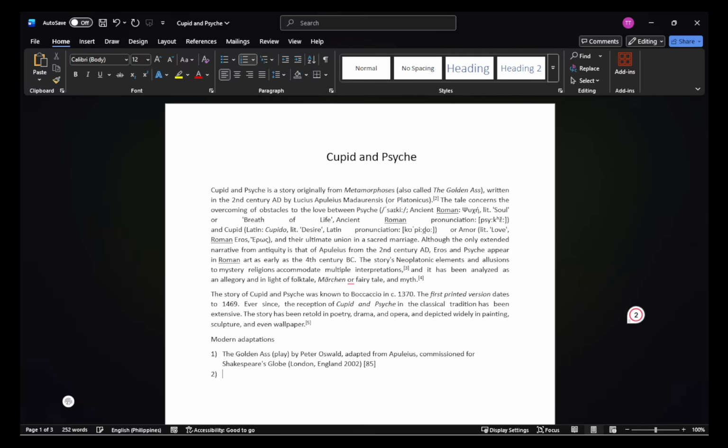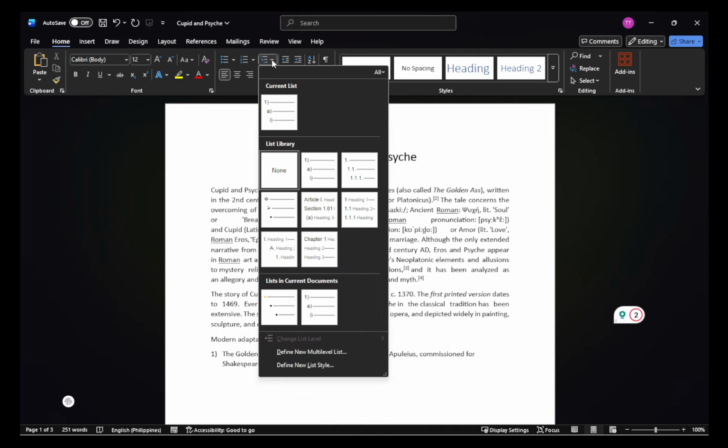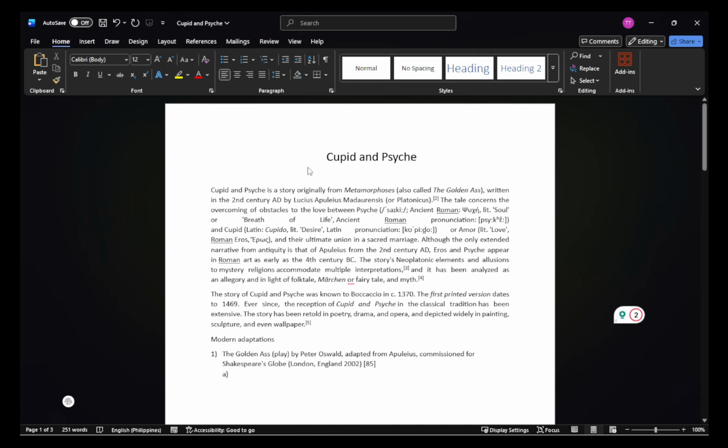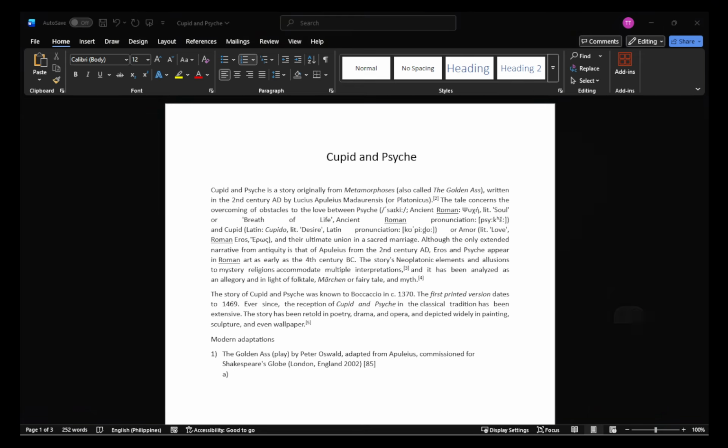For a more tailored approach, look for the small arrow located right next to the numbering button. Clicking this arrow reveals a drop-down menu filled with different numbering styles you can choose from. Here, you have options ranging from simple numerals to more elaborate styles, and even the possibility of defining a new numbering format. This customization can be particularly useful if you're adhering to certain style guidelines, or if you just want your document to stand out a little more.